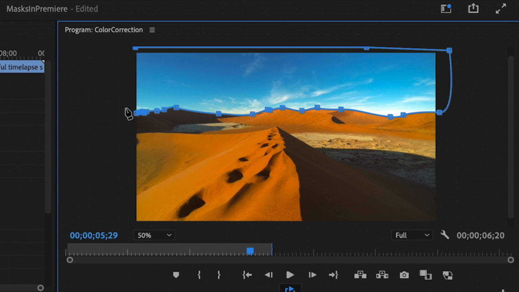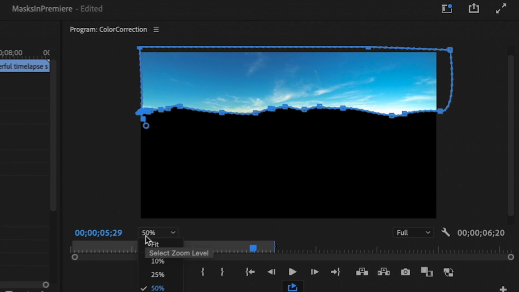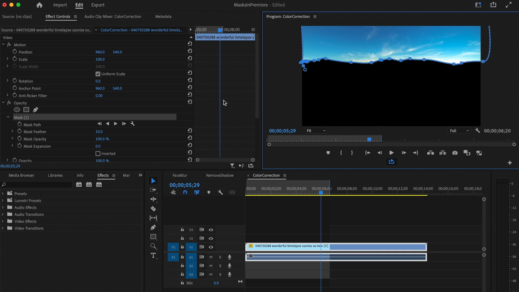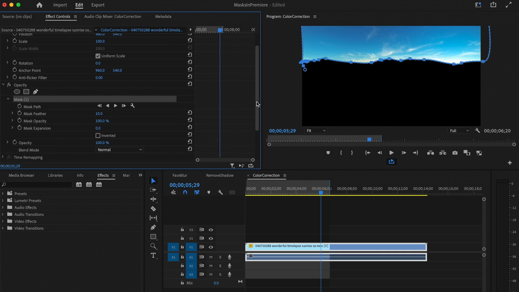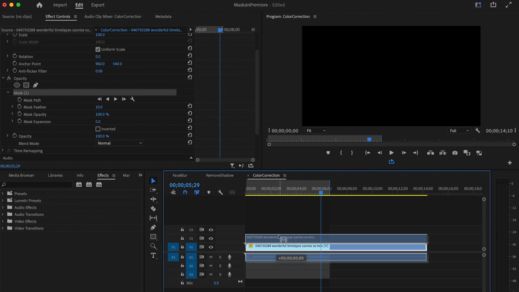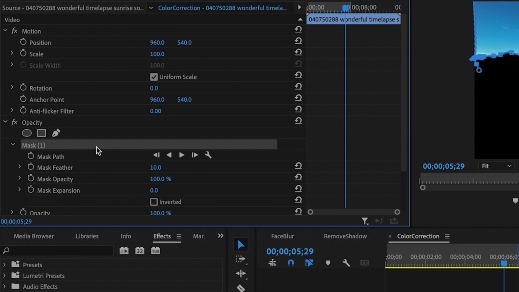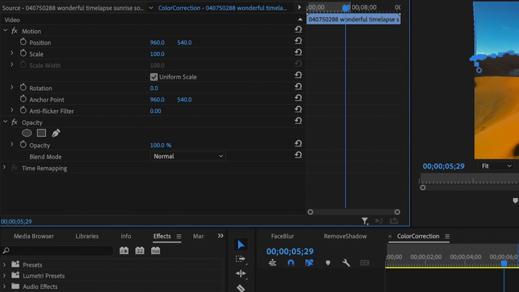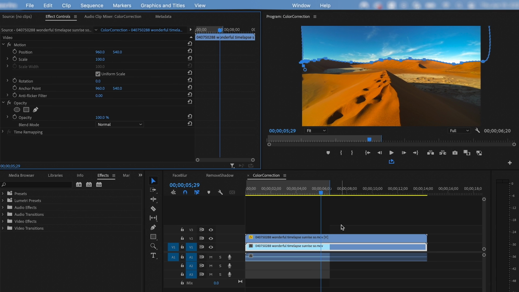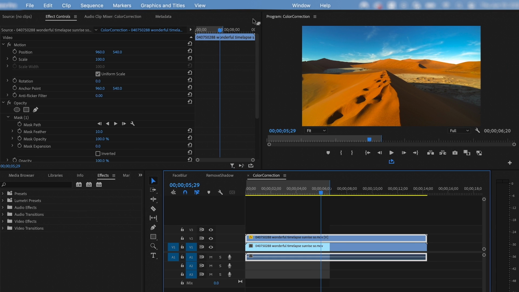And then once you finish the mask, you can see that the sky here is isolated. We'll fit it back to the screen. And now once that's done, we want to duplicate the video. So after we duplicate the video, you want to go into your lower layer, your bottom layer, and you want to delete that mask. So we can now see the masked layer on top, and then the full clip without a mask on it below.